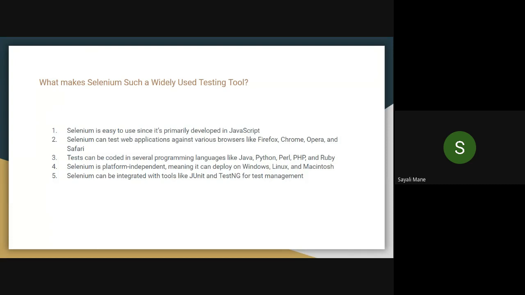TestNG, JUnit. JUnit is a continuous testing tool. Yes, it's a testing tool.